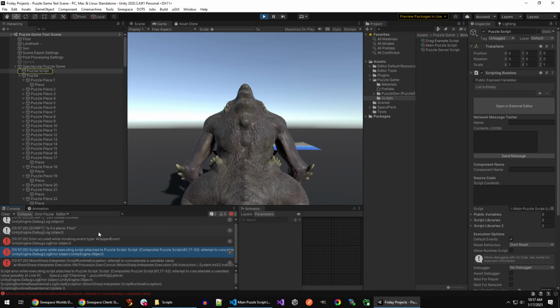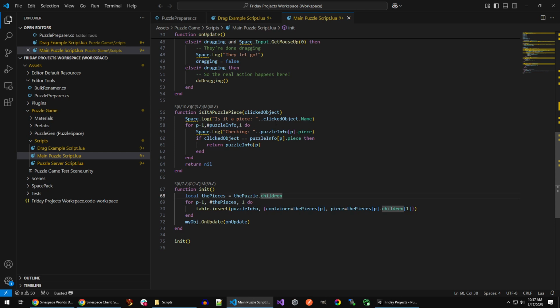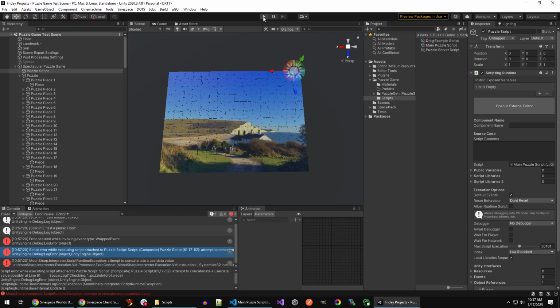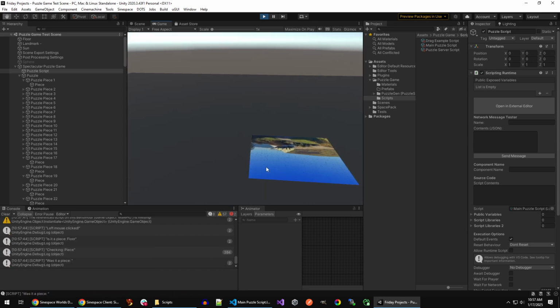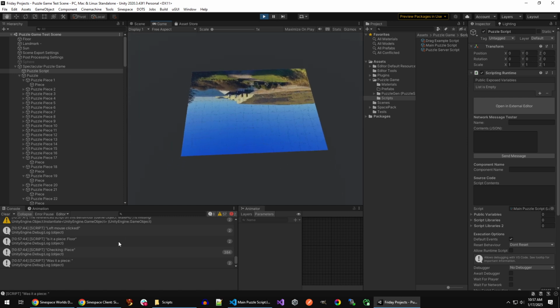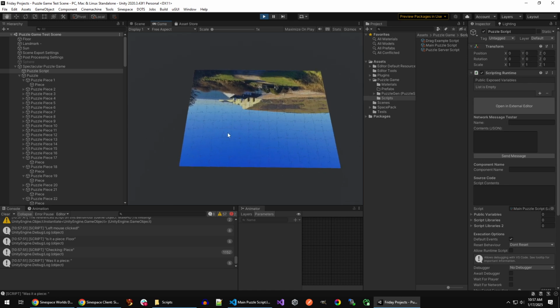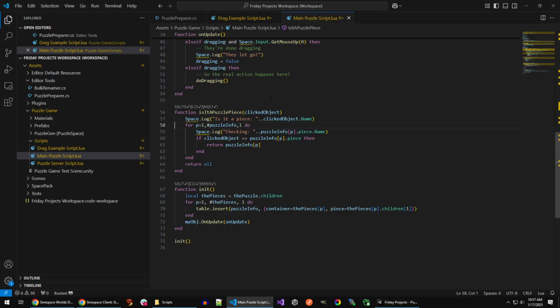Something to concatenate a user data. Okay, yeah, this is just the debugging script is messed up. This should be piece.name. Was it a piece? Checking piece. Was it a piece? Okay, so now we're getting somewhere. Now it's at least doing the check to see if it is a piece, and doesn't think that it's a piece, so that's a separate problem.